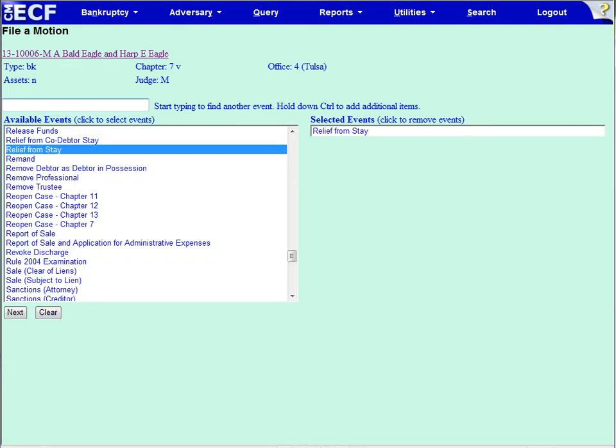After selecting Relief from Stay, the selected event will show in our Selected Events box. We are now ready to add what we call a multi-part motion, where there is more than one relief being requested. In this case, we also want to add motion to abandon. We see that the system is now prompting us to either start typing to search for another event, or we could use the scroll bar to scroll up to the top of the event list. I'm going to use that to take us back up to the top of the list.